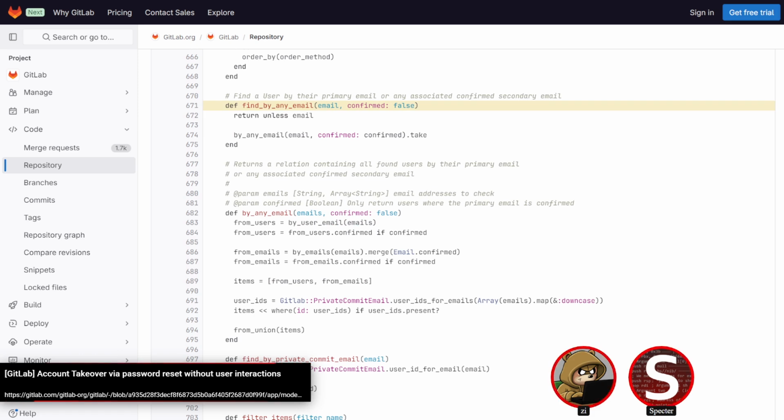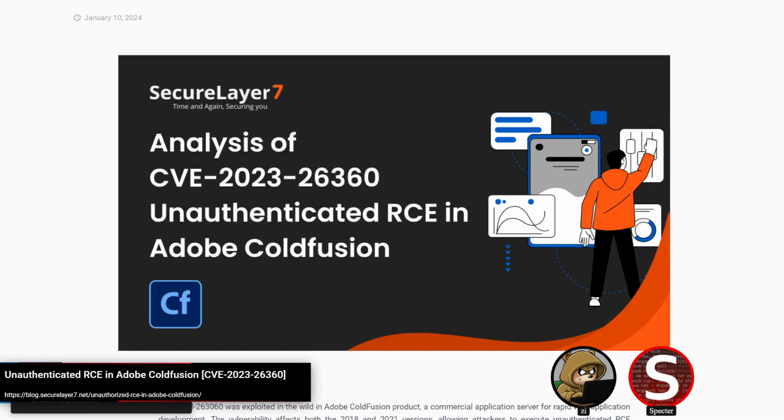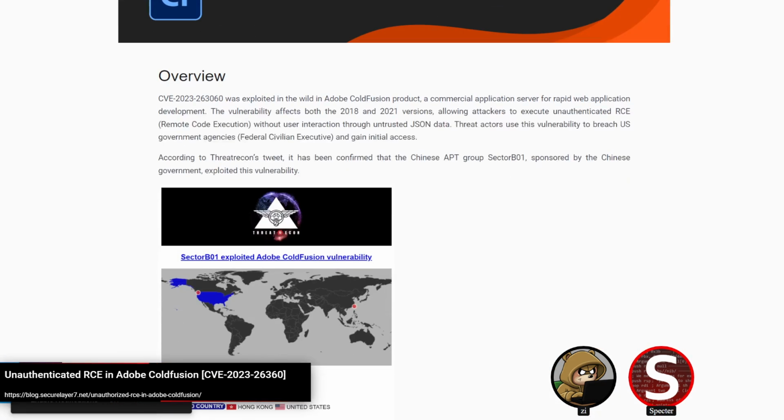All right, so getting into our last topic, by Secure Layer 7, we have an unauthenticated RCE in Adobe Coldfusion, which is used for deploying web apps. It's been around for a very long time. A little bit before the show, Z was talking about the fact that he probably hasn't seen Coldfusion in how many years or whatever it was. It's Coldfusion. I mean, it was never super popular.